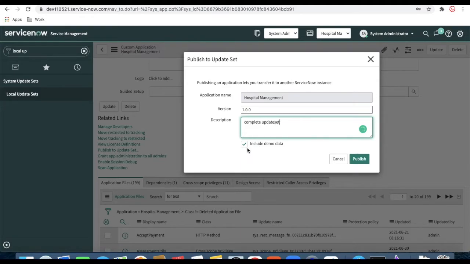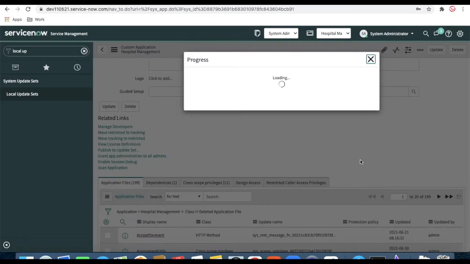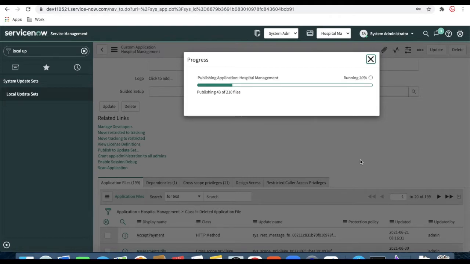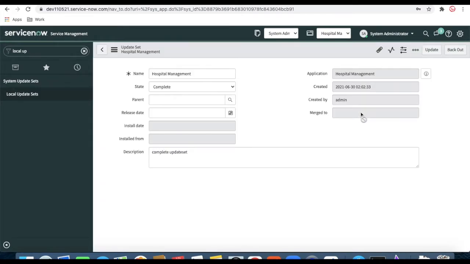and then you can include demo data or exclude. Include demo data means whatever data is present in these tables, all this data will be copied and captured. So after that you click publish. Once you click publish, it will create an update set, and all this data will be captured in this update set. So let's click the done option.